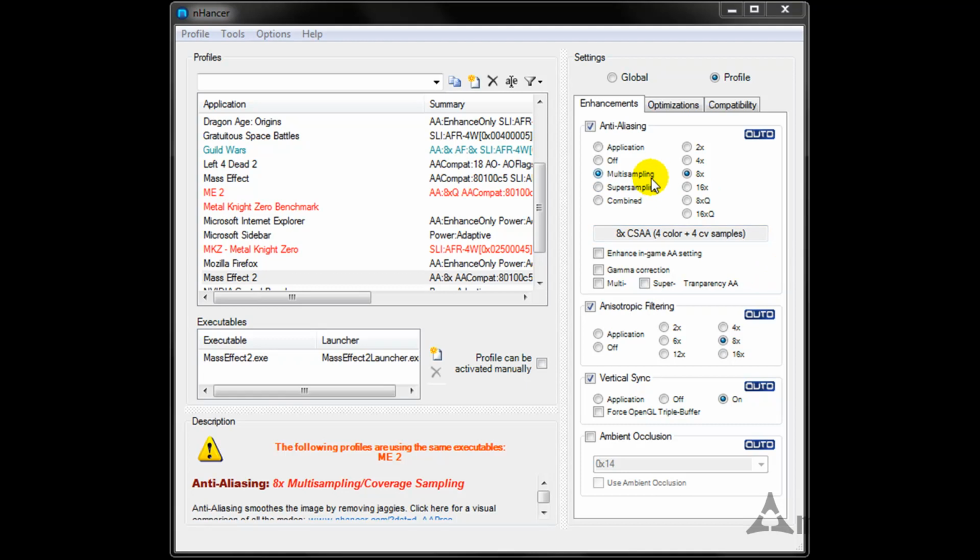For me, I've got a Q6600, 4 gigs of RAM, and a GTX 260, and I can actually run it up at 16 and 8 with no problem at all. But you might just want to try it with 4 and 4 under multi-sampling and see how that goes.